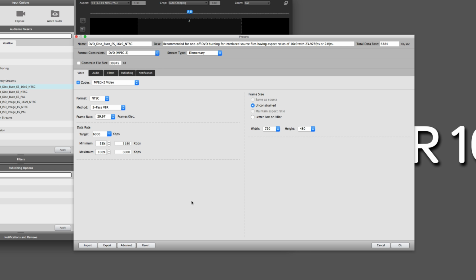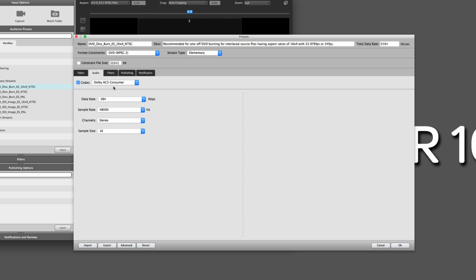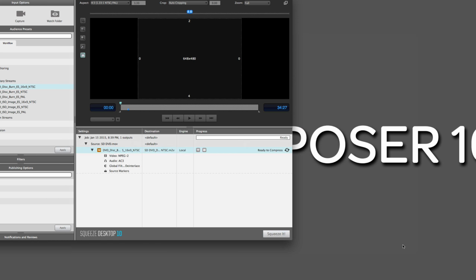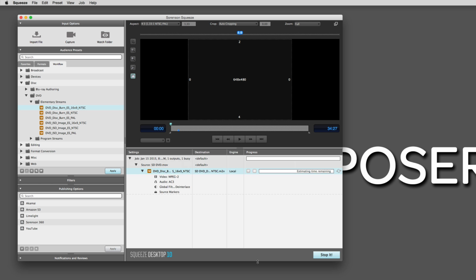All we have to do now is we can actually come to the audio tab first. You'll see right now we're set to be a Dolby AC3, data rate a little bit too much, maybe 128. I think we're good. Again, like I said, all we need to do is simply come to OK. Once we're ready to go, I'm simply going to say squeeze it. And you're going to see that in a matter of seconds, again, these processes, once they get going, are normally very quick. You'll see, here we go.